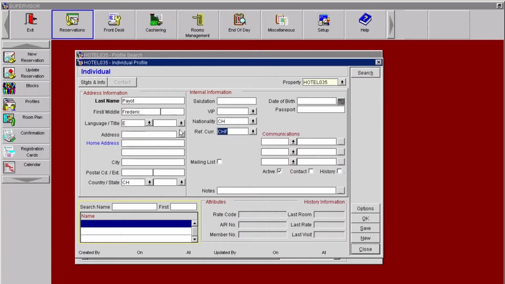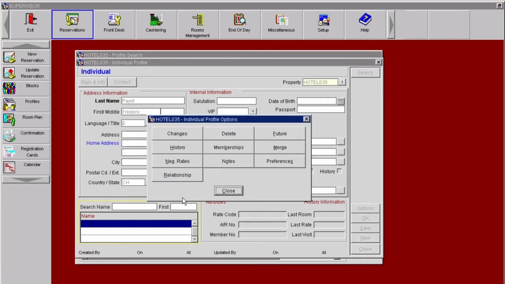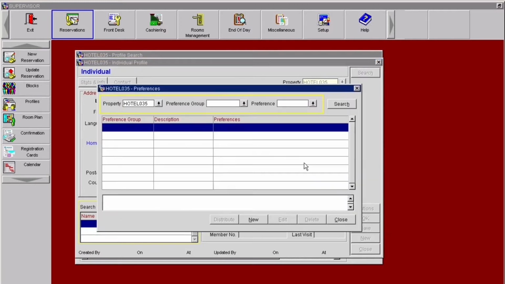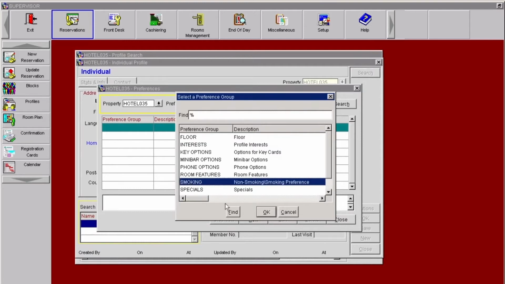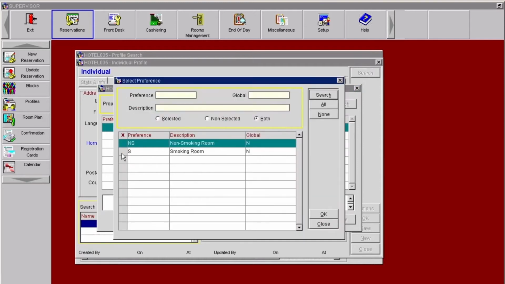And I'm going to put a preference just to recall. I will go to options and add non-smoking preference for him. So I'm going to put a new one, go to no smoking, and make sure that we select with the X the no smoking option and hit OK or Alt O.